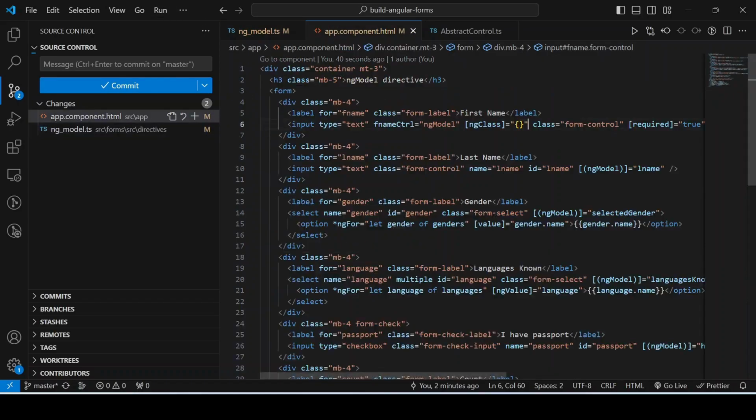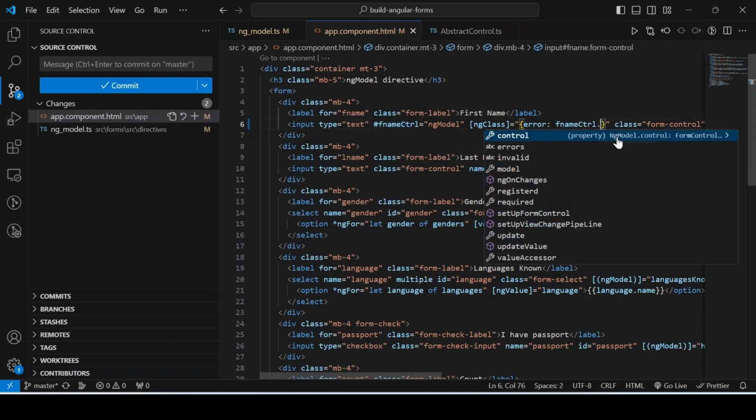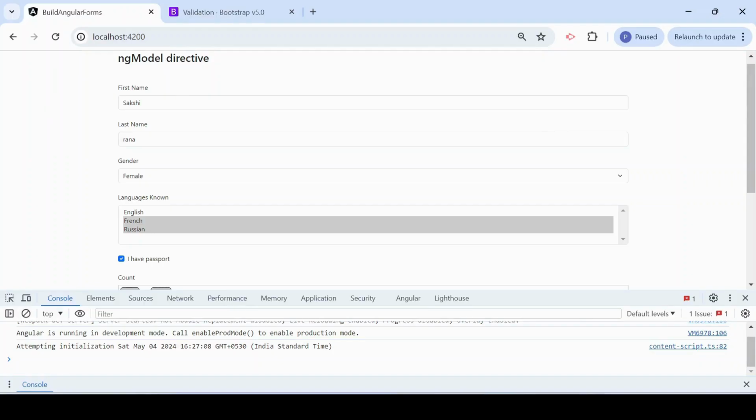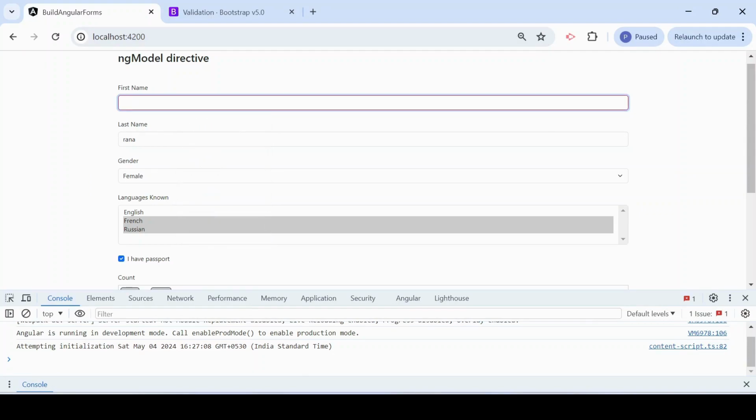Okay, now go back to the app component and you can simply make this assertion based on these flags. So I'll attach the error class if fname control. Okay, sorry, so you have to prefix it with hash, only then it will be treated as a template variable. Okay, so I can read if it is invalid. So if it is invalid, then attach this error class. Okay, so let's check if it is working fine.